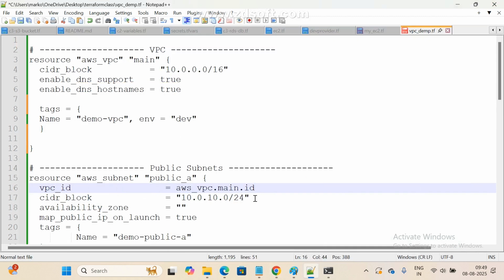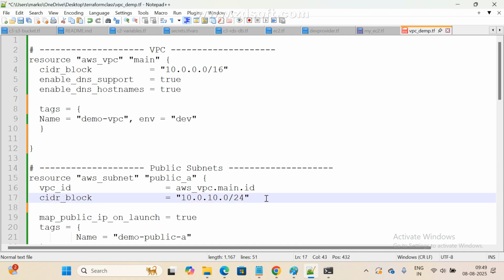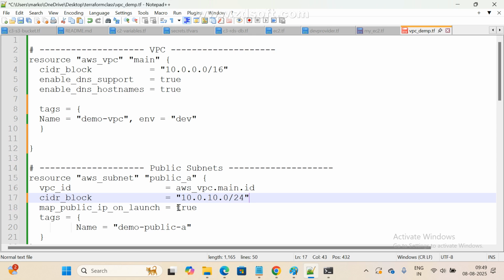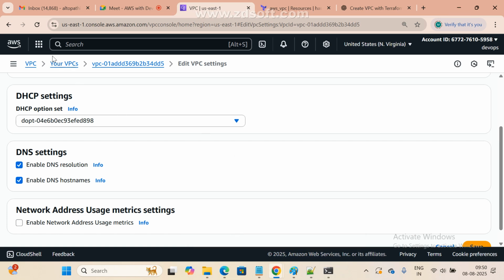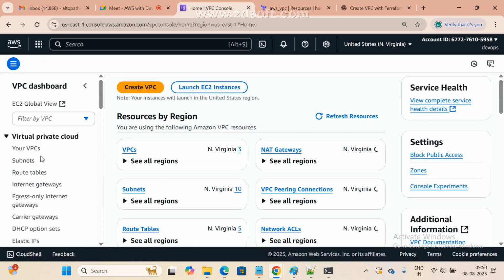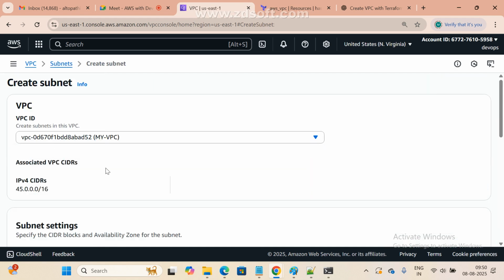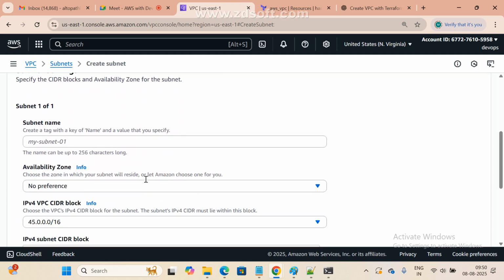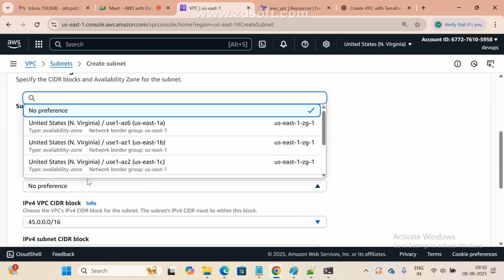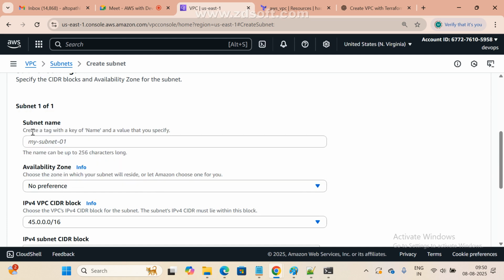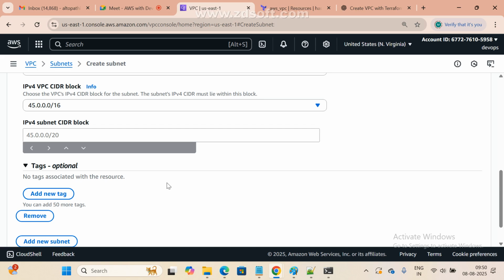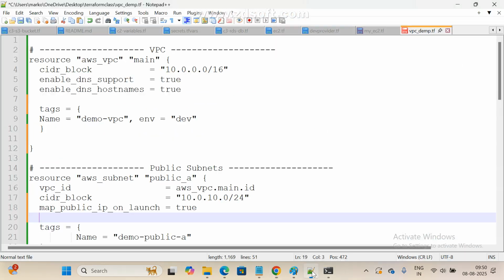Next CIDR block. Next availability zone, I configure us-east-1, and this is the IP mapping: map_public_ip_on_launch true. While creating the subnet, you select one option. What is that option? See here, go to VPC, click on subnet and create subnet. I'm selecting the VPC already created, select this one, and see here availability zone. Which availability zone do you want? This is default 1a and so on. And this is the subnet name. And there is one more option. Which one? Map public IP on launch true.